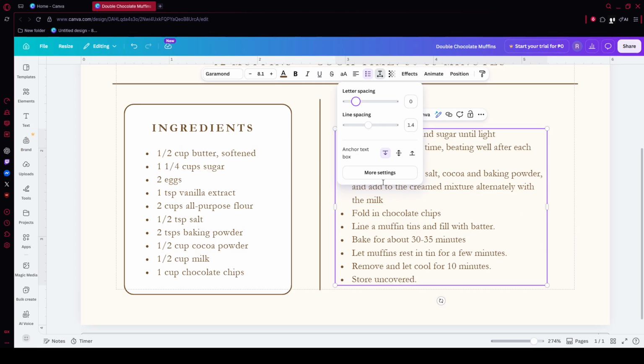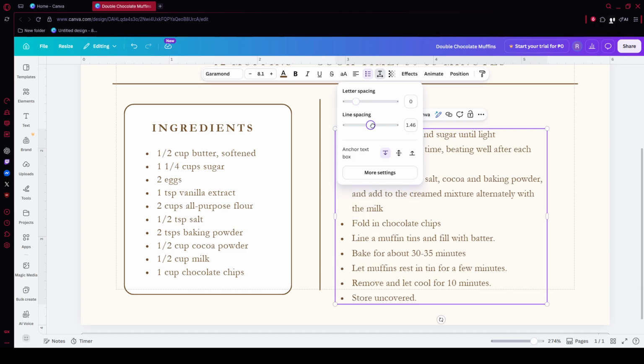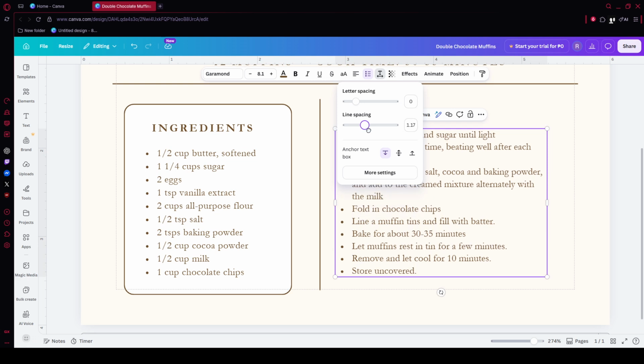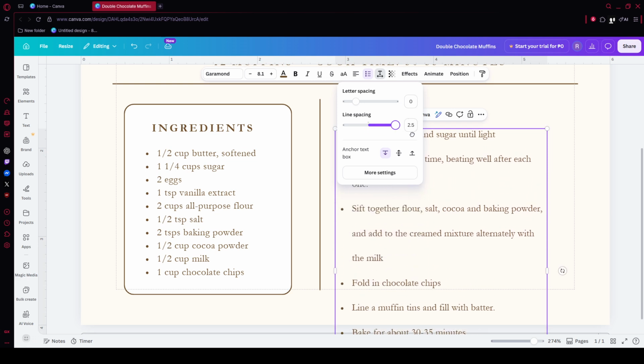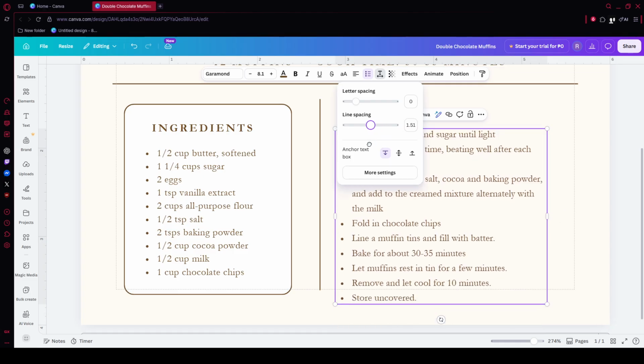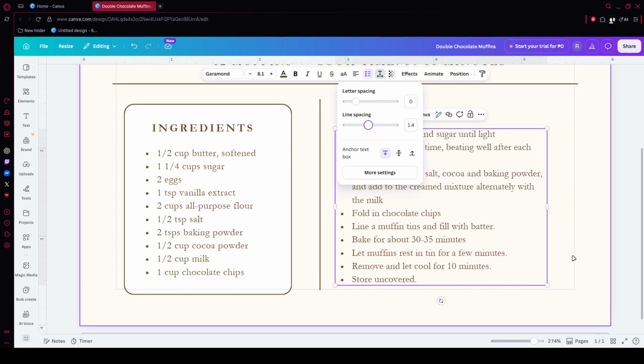After that, look at line spacing. This controls the vertical space between lines of text. If your lines are too close together, they can feel cluttered and hard to read. If they're too far apart, the paragraph may look loose and awkward. Move the line spacing slider until the text feels comfortable and visually even.